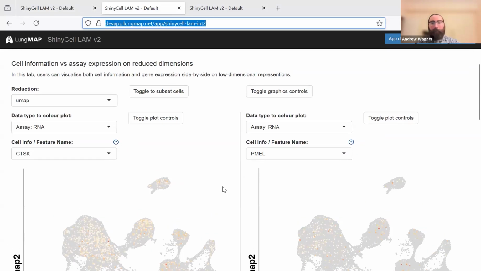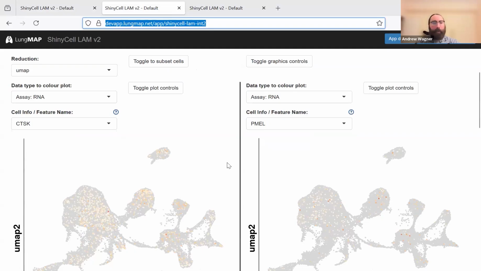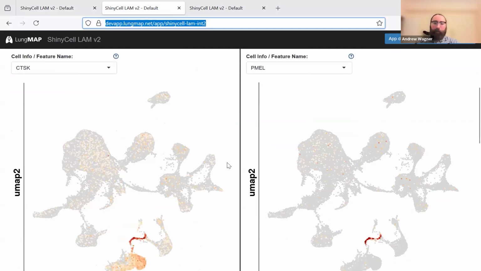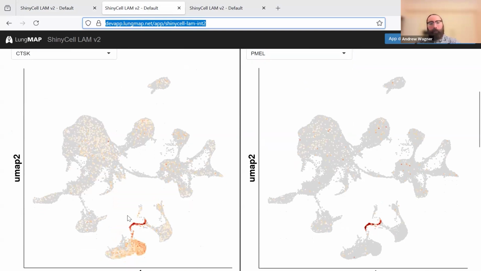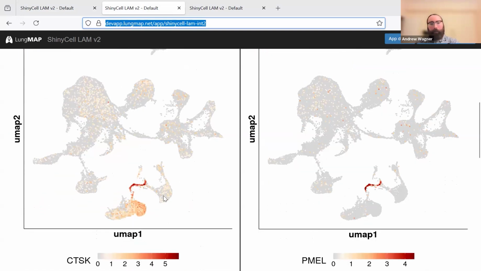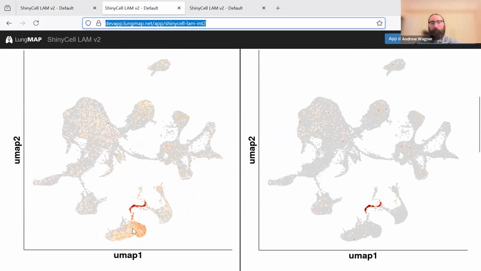this is by far the step that takes the longest, is just loading the expression onto the plot. So in this case, we're looking at the expression of PMEL on the right and the expression of CTSK on the left. So you can see pretty clearly that they're most strongly expressed within that LAM core population, with CTSK having some expression in the fibroblast cluster below.